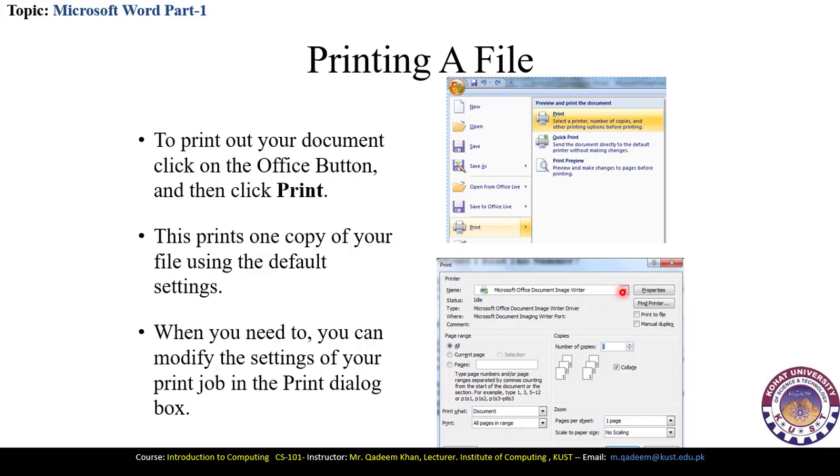Also, you can select the particular printer from here. To print your documents, click on this Office button and then click on Print, and then you can print one copy or more copies from here. You can also use the default settings here, or you can make certain settings here. When you need, you can modify the printing job of your documents in the printing dialogs here.